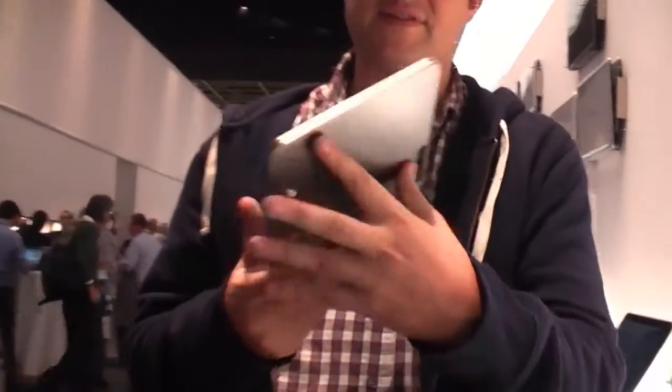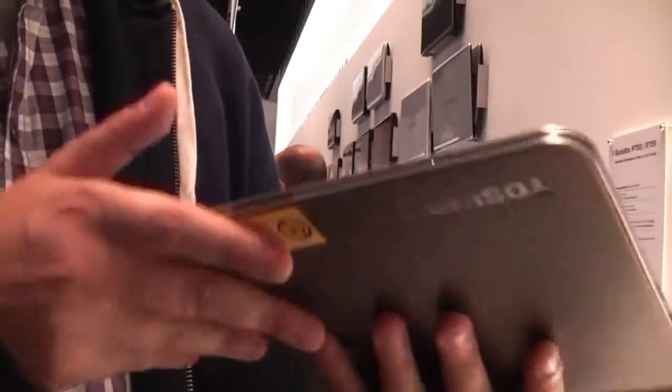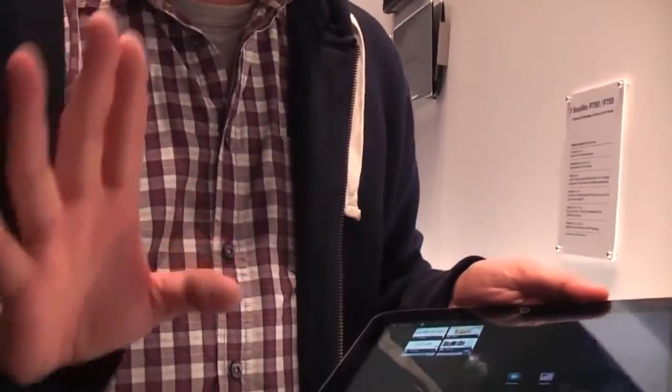It's not the Thrive, it's the new generation of the Toshiba tablets. It's called the Toshiba Excite in the US. This is the thinnest 10.1 inch tablet that is around, 7.7 millimeters.